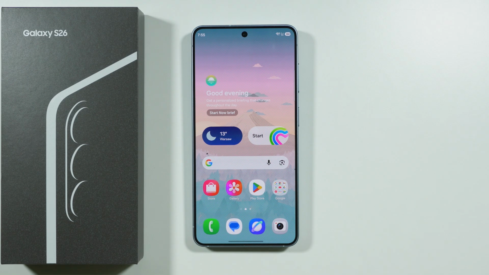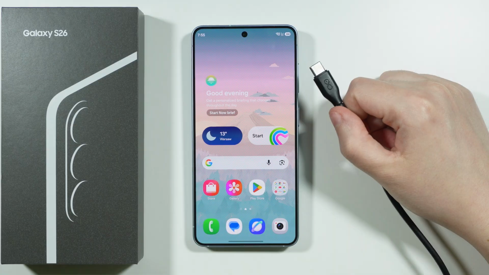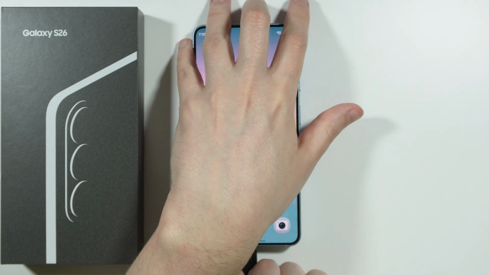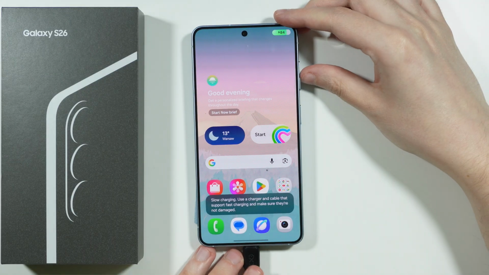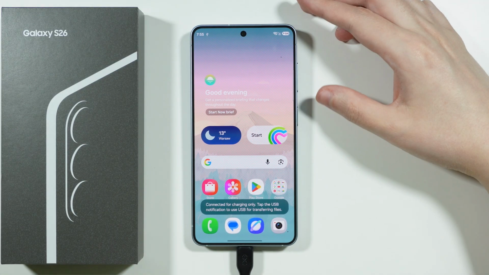If you wanted to connect your Samsung Galaxy S26 to your PC and to transfer data, then the best way to do so is by using a USB cable. You can use it in order to connect your phone to your computer, and then you can easily access the storage on your phone and transfer files from the phone to your computer or the other way around.